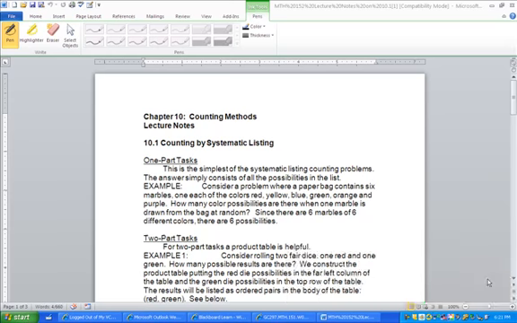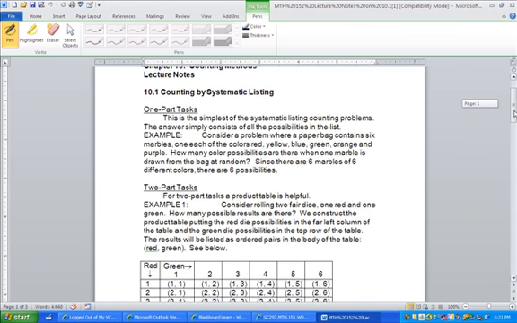Today we're beginning Chapter 10, dealing with counting methods, and we're taking a look at Section 10.1 on counting by systematic listing. In this particular section, we look at a variety of ways to count by systematic listing, and what we do is we begin with the simplest task and work up to the more complicated ones.